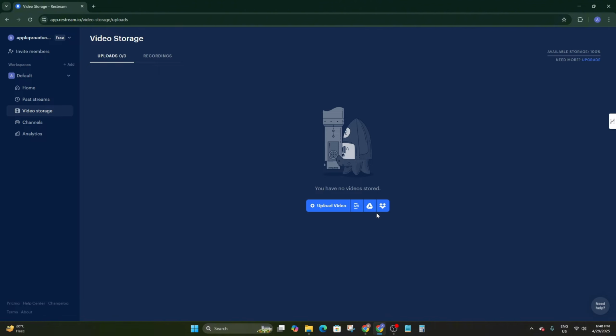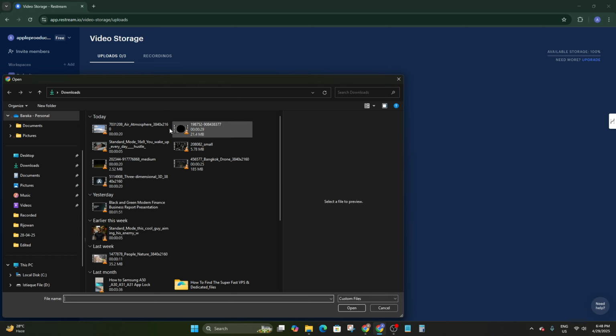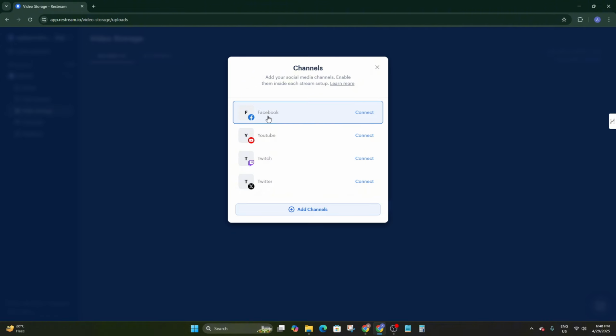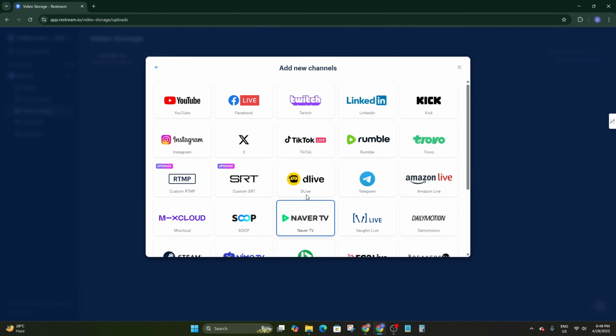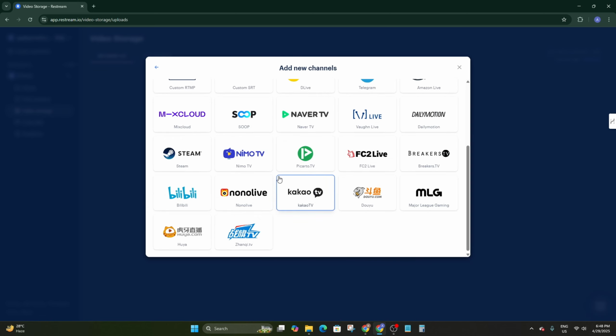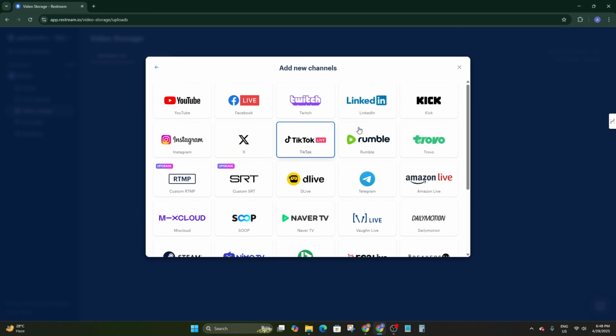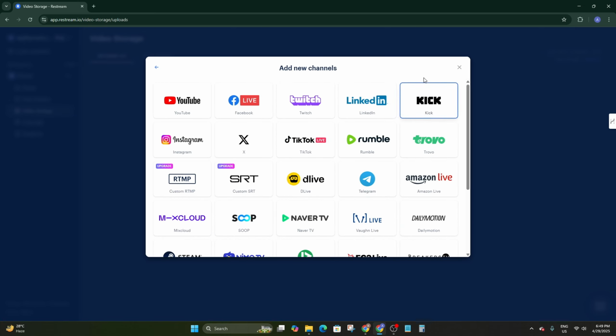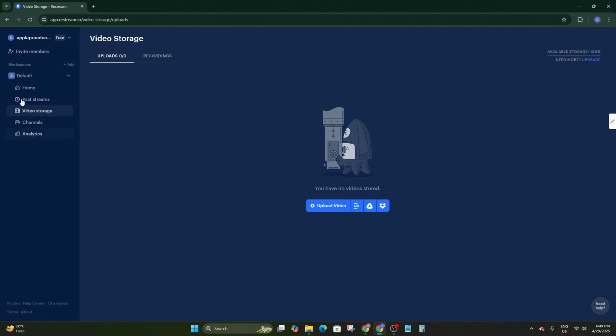You can access your video via your Google Drive or Dropbox, or you can upload videos directly from your file manager. Now here is channels, so you can connect your channels, like you can add your Facebook page here, connect your YouTube channel, your Twitch channel, or add your Twitter or X channel from here. Or you can simply click on add, and here you can find different types of platforms where you can make a live stream. Here is TikTok Live and Rumble, and also Telegram and Bilibili, and different types of platforms that you can integrate from this app, Restream.